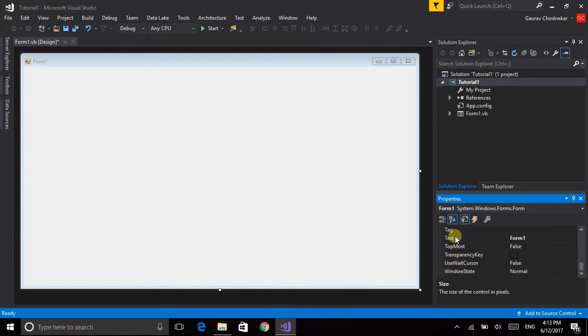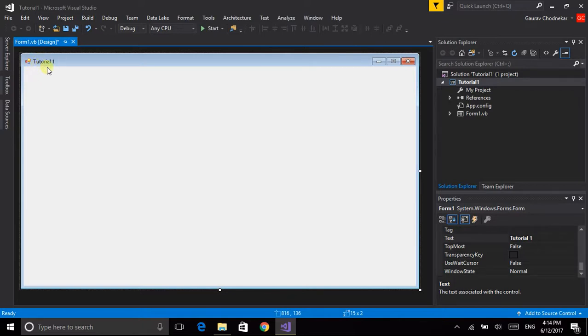I would like to change the text shown as Form1 to tutorial 1. So just go into the properties, find the text property and replace the text with tutorial 1. Okay, so here it is, you got it as tutorial 1. You can change the icon also. I will be showing it in the further tutorials. As of now I don't have any ICO file, so that's not an issue.